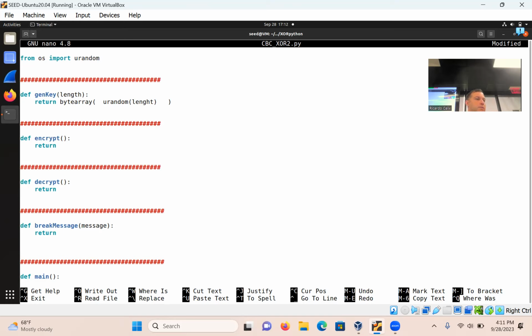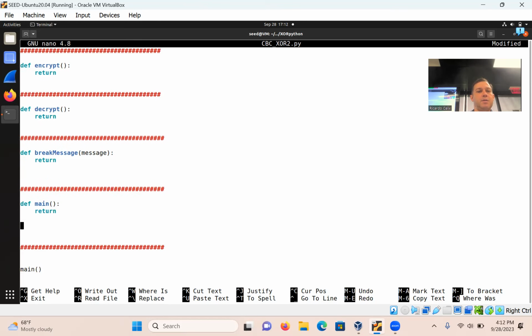Let's start with the main function first. That's what's going to drive everything. So let's go over here. So we invoke main. And I'm just going to do this with one message, hard-coded in here. And then to add complexity, we can think of reading in a file. All right, but let's just do it here.